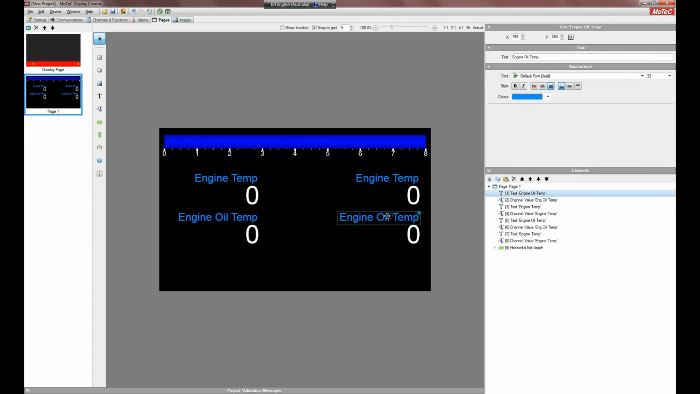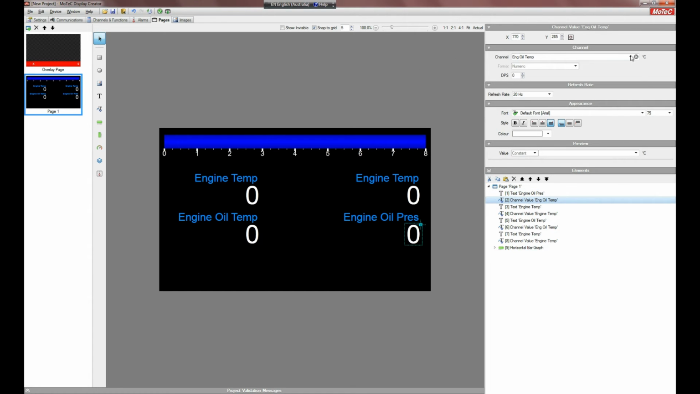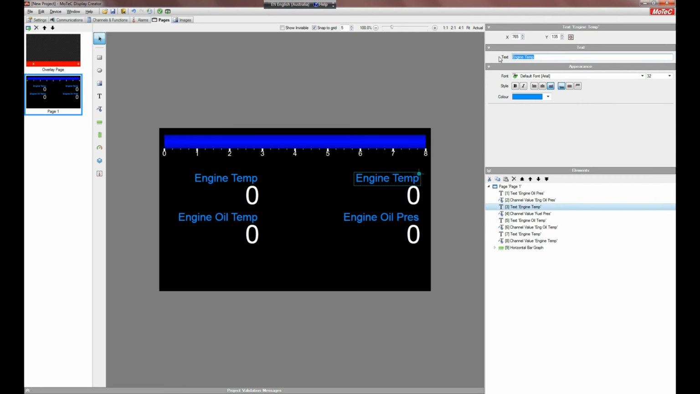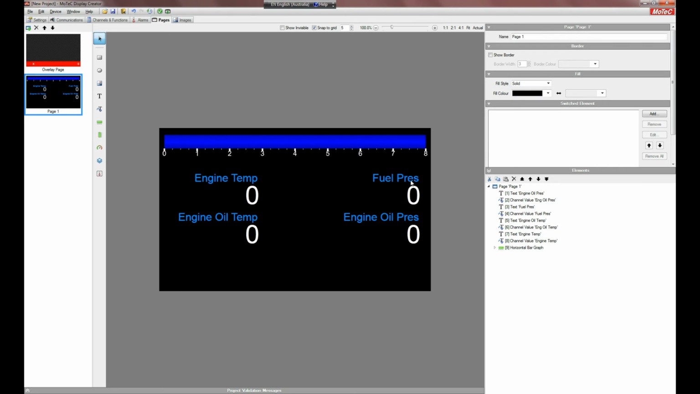Engine temp down here, I'm going to want this one to become engine oil pressure. Click on the channel, let's change that to engine oil pressure. This one we're going to want to be fuel pressure. Start typing F-U-E, and you can select that. You can also highlight this channel name, Control Copy or Control C, click the label, highlight, Control V for paste, and deselect. That's another way of getting the text in there.